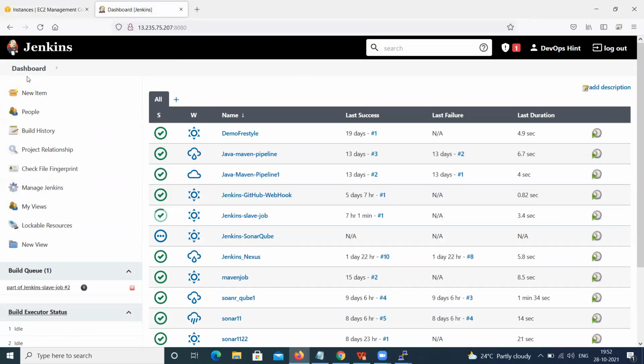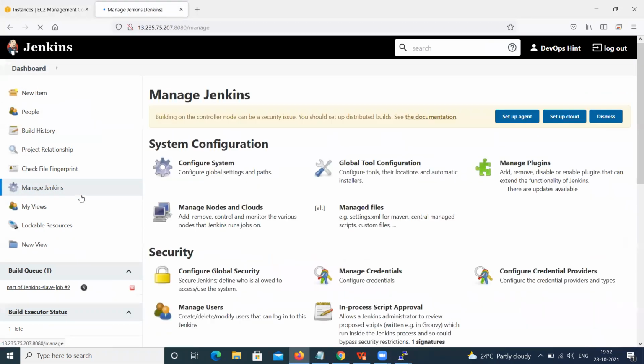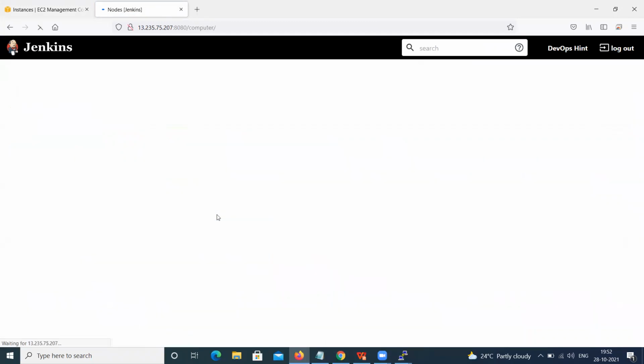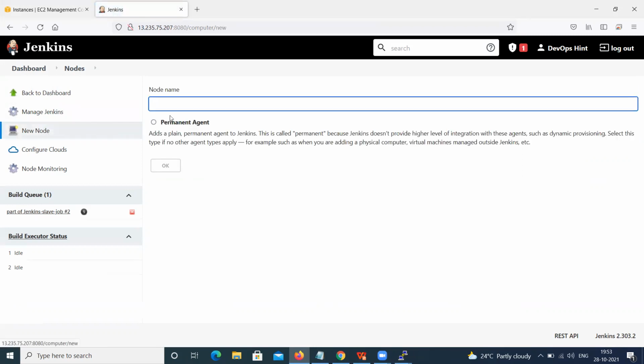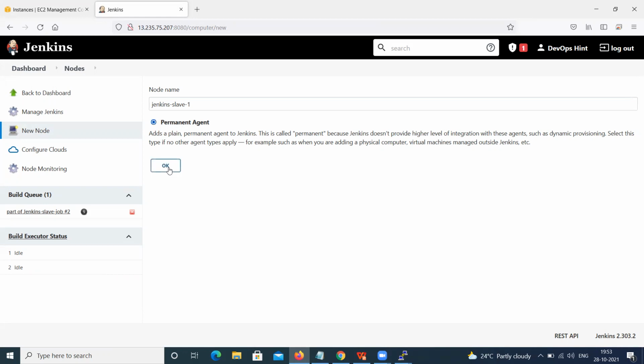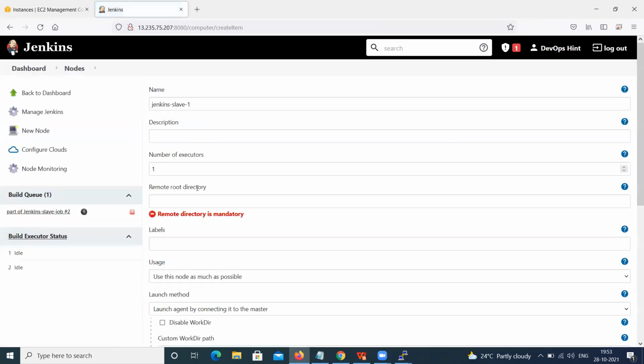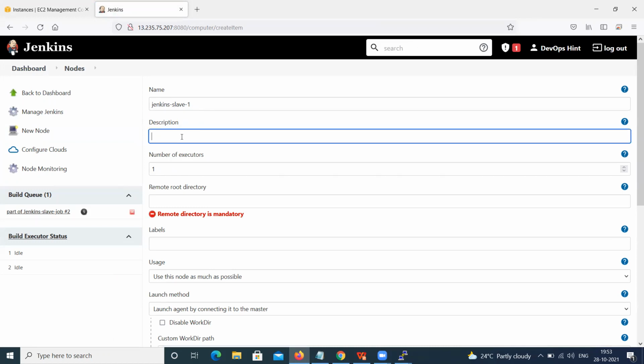In the Jenkins master, to add the node, we have to go to Manage Jenkins, then Manage Nodes and Clouds. On the left side we have the option New Node. Let's give the name Jenkins slave-1. Here we have to select Permanent Agent, then click OK.